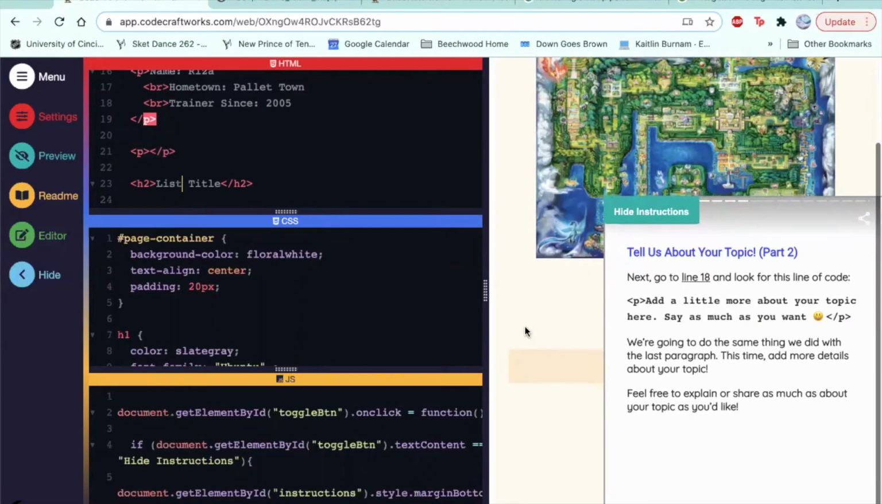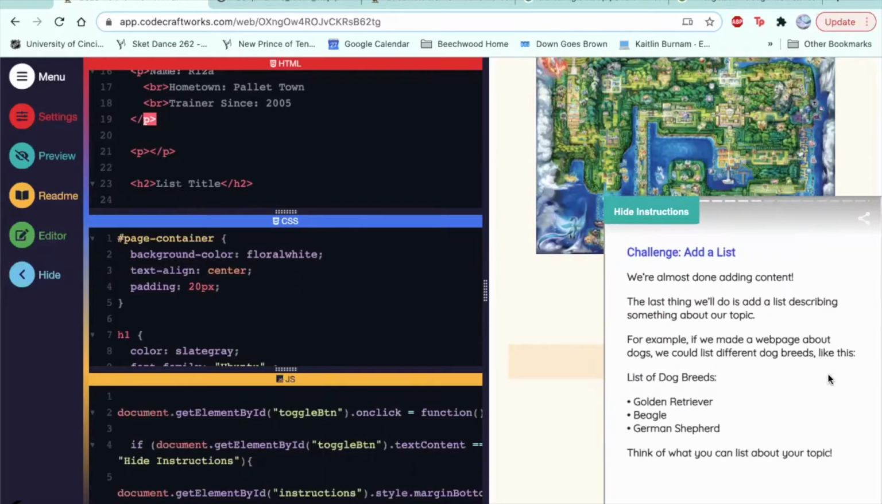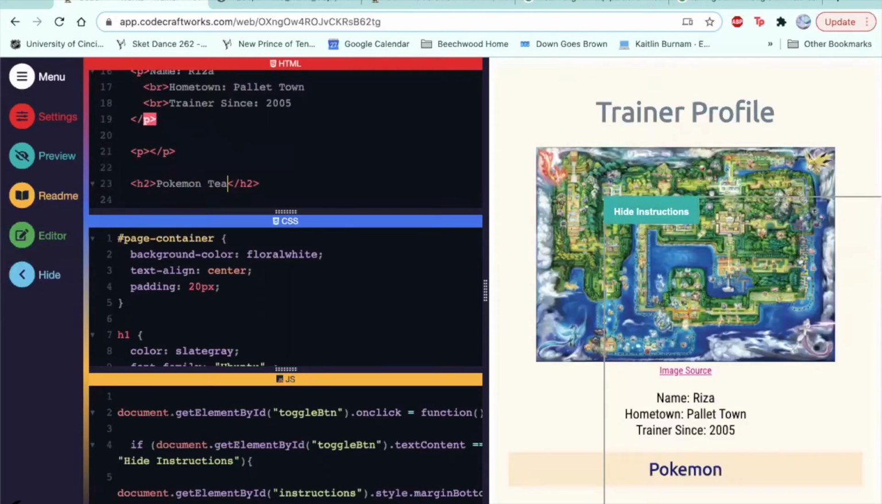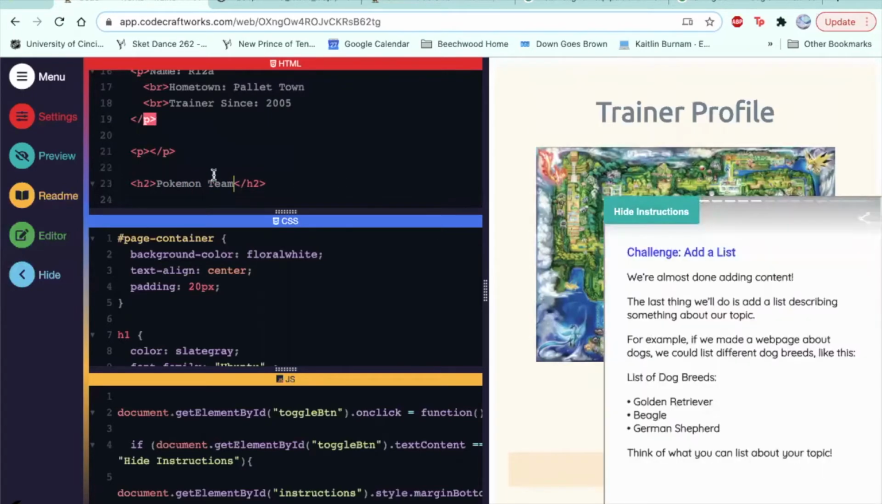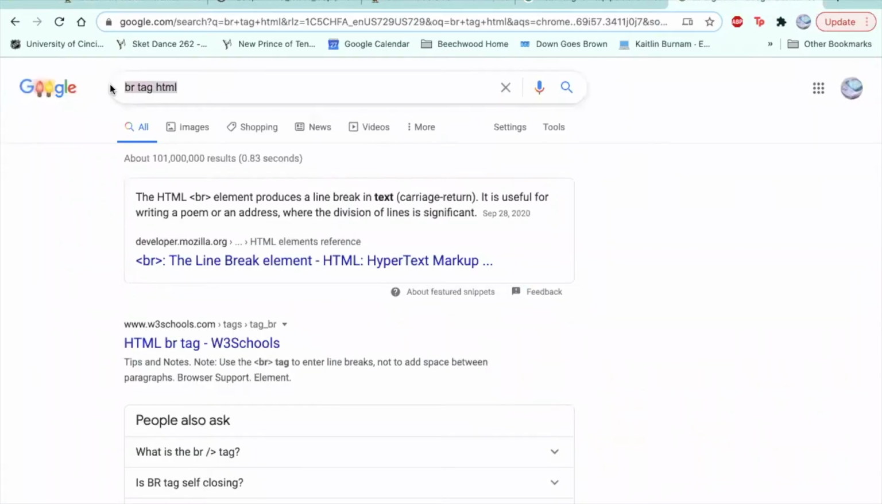Now we're going into the list. Okay, it says this is a challenge. So good thing I already have written out what I want for my list. The list title, this list is going to be my Pokemon team from Pokemon Sword. I want to add the E with an accent. I wonder how you do that in HTML. Let's look it up.